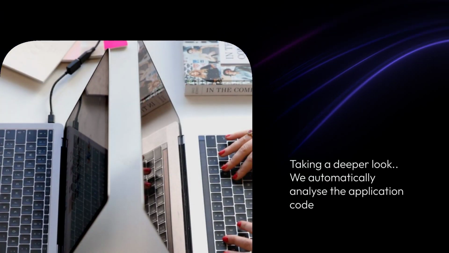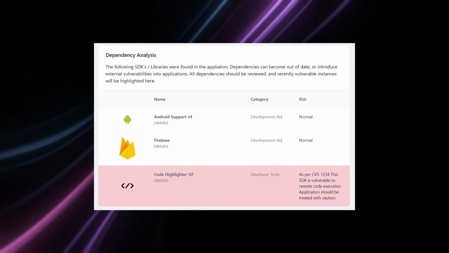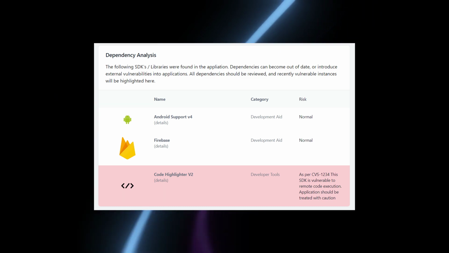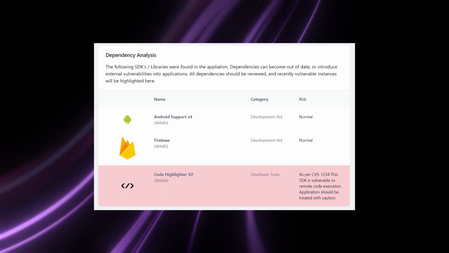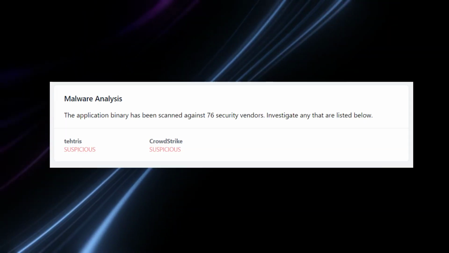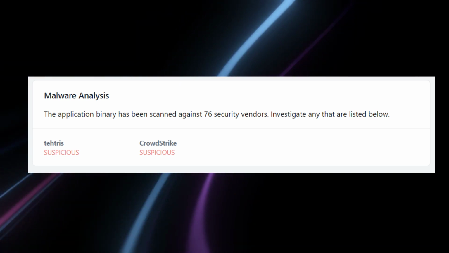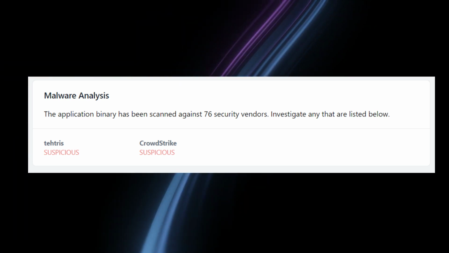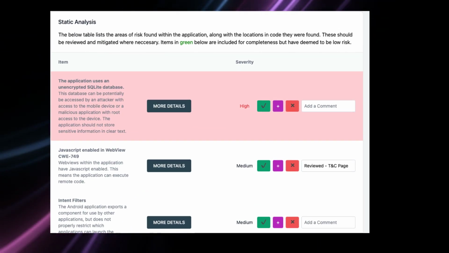We check the dependencies, libraries and SDKs an app was built with, and cross-reference it against vulnerability databases. Any issues are highlighted here. We send the application binary to over 70 malware vendors and any issues are reported. Finally, we statically analyse the application's code and identify any security or privacy risks.